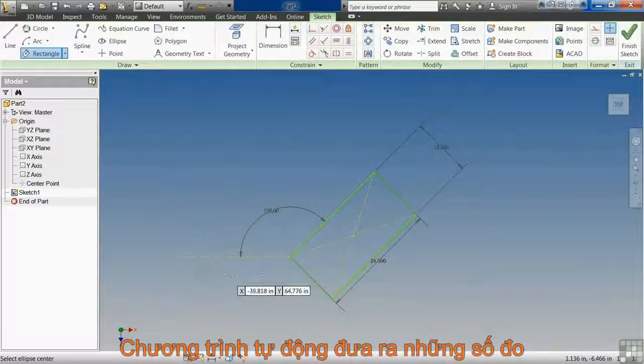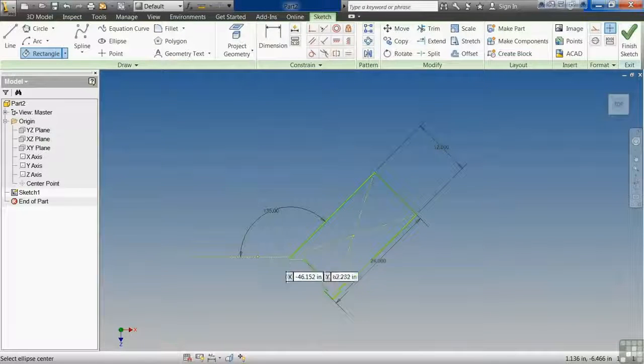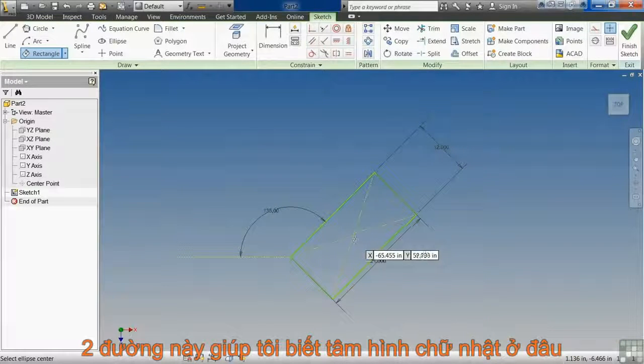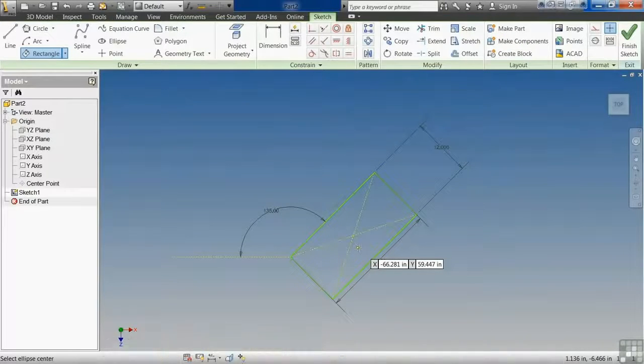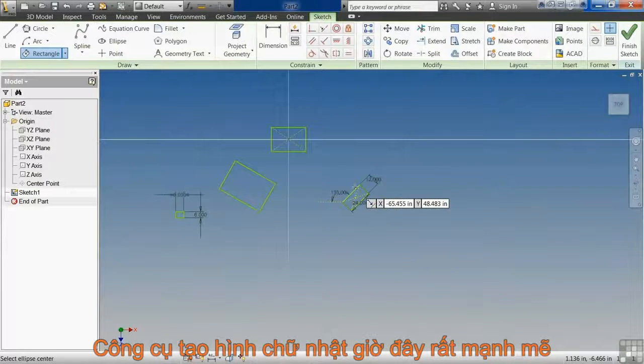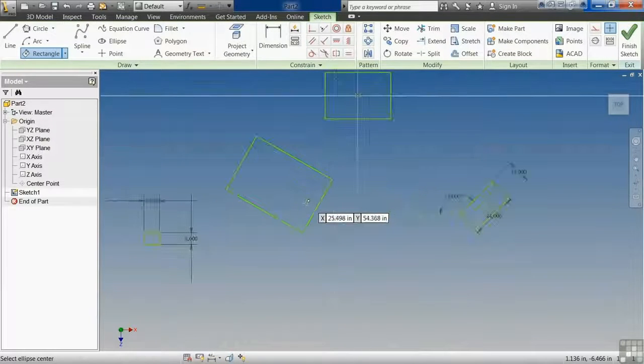You can see it automatically gives us the construction lines for the angle of the rectangle, and then it gives us the construction lines to control the center point. What those are there for is that's how it calculates where the center of the rectangle is. They do this programmatically to make it easier for them. Rectangles are very powerful now because of this.